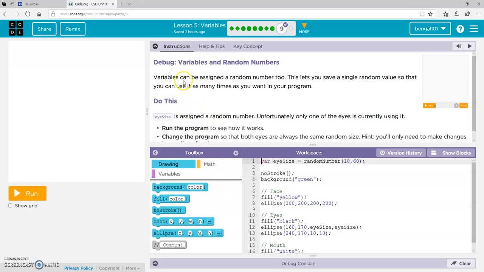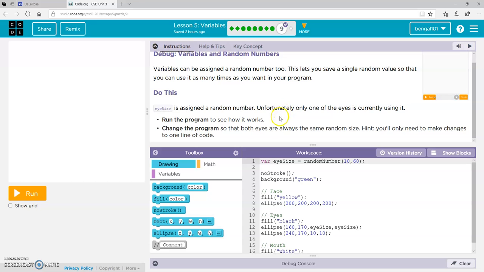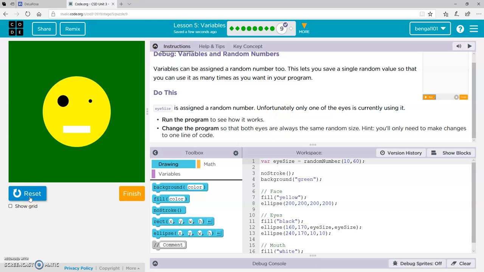Okay, variables can be assigned a random number too. This lets a single random value be used as many times as you want in your program. iSize is an assigned random number. Unfortunately, only one of the i's is using it. Let's run the program and see how it works. Change the program so that both i's are always the same random size.